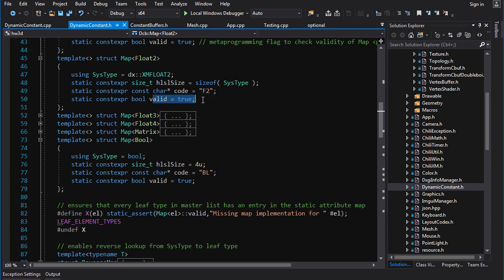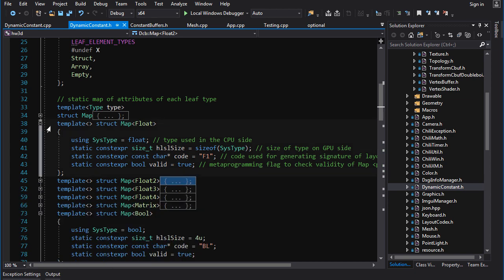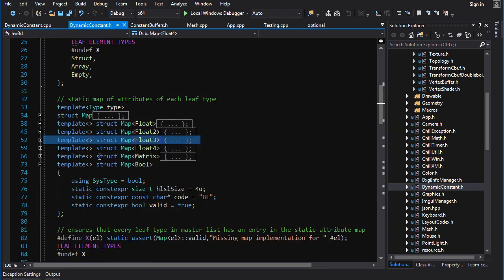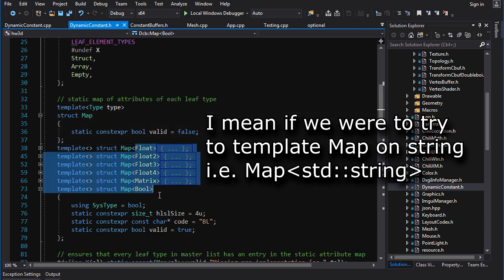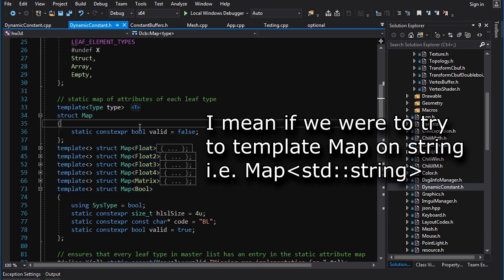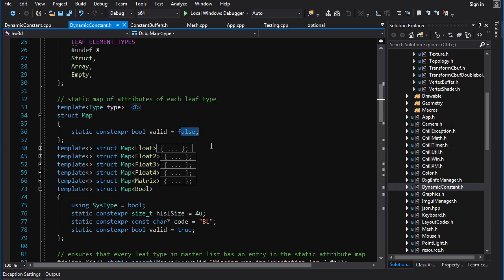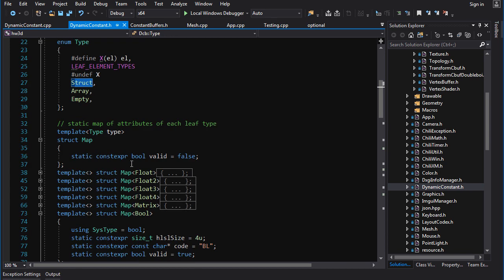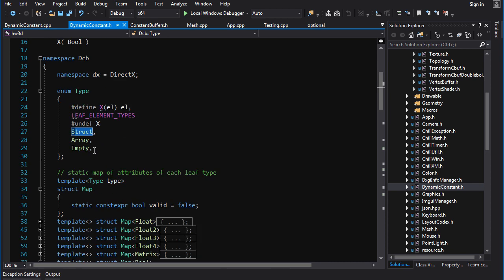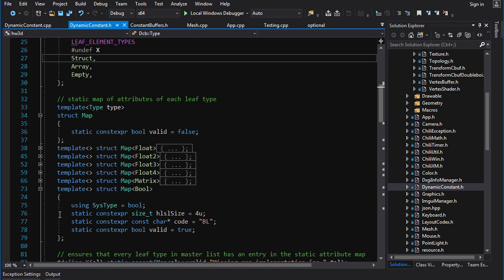And then valid, true. Well, if we pass in these specializations, they're all valid. But if we were to try to specialize this map on, let's say, string, it would not resolve to one of these specializations. It would resolve to the generic one, which has set valid equal to false. And there we can detect whether a specific type is valid in our system. It's not really likely that one wouldn't be valid. But for example, if we tried to map struct, which is a member of this enumeration, to an attribute map, it wouldn't work, right? Because the struct isn't an actual data type, it's an aggregate. So that's what this is for. It allows us to detect bad situations like that.